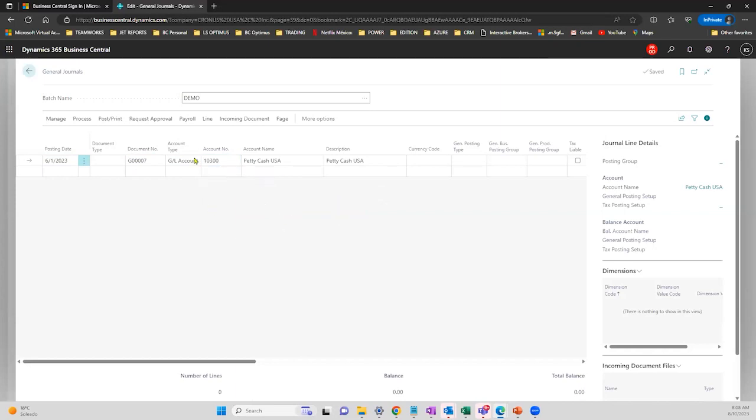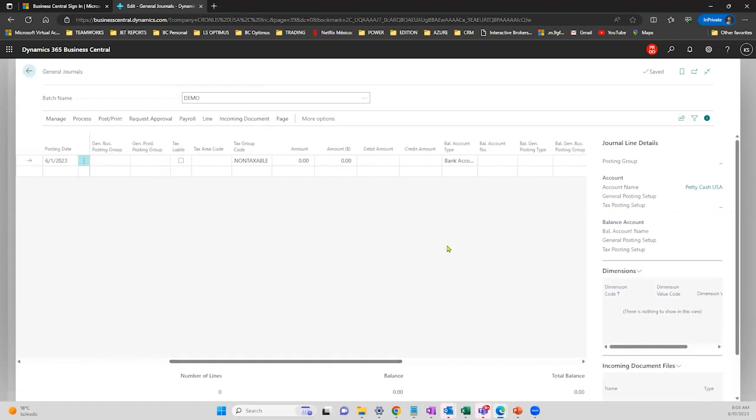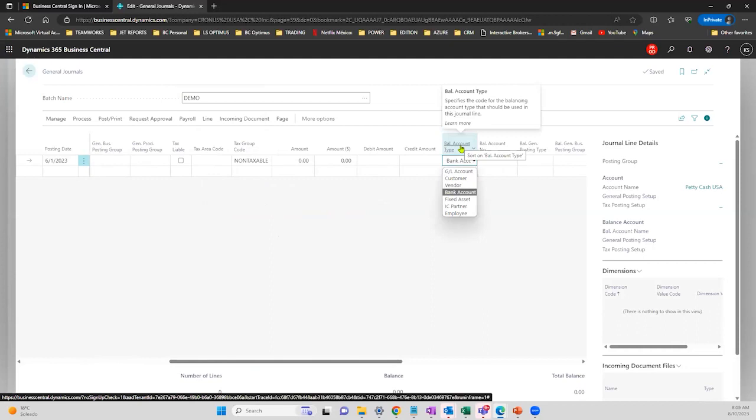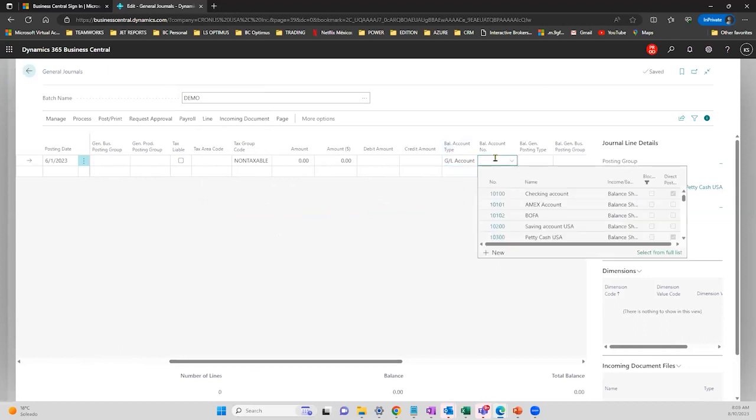So the first thing we just need to do is look for the account type and account number of one of the sides. Every time that we do a general journal, we need a debit and a credit. So the other part will be here, balance accounting type. That's the other GL account that we are going to use as the offset account, where I'm going to select another GL account, let's say instead of a bank account, and I'm going to pay here another expenditure.